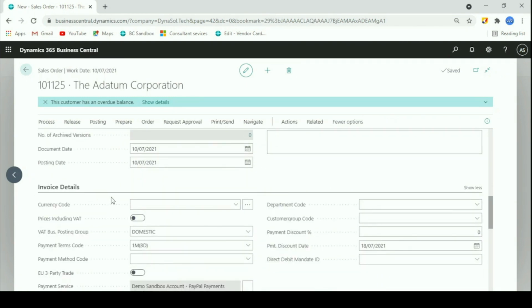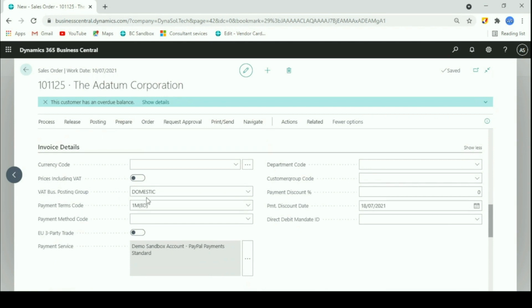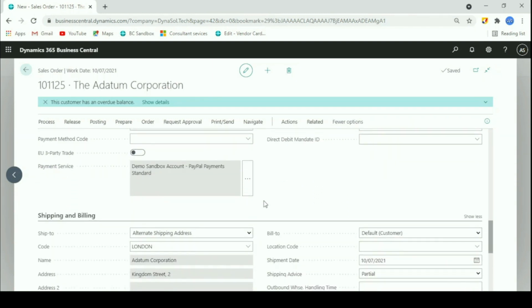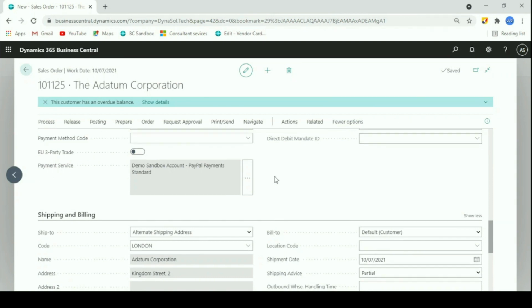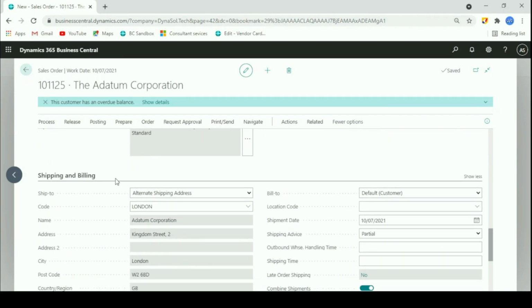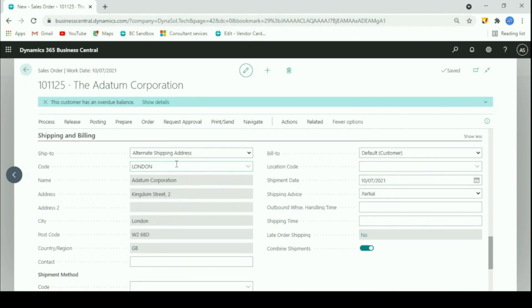In the invoice details, we have the VAT posting groups and the other posting groups. The payment terms, as we defined per the customer, come automatically. The payment service is by default from the customer card. In shipping and billing, you can see all the information came from the customer card to the sales order.